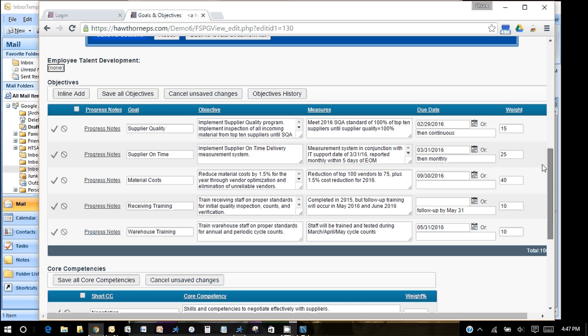Okay, so now in the body of this, there are no open talent development entries for her, and there are 5 objectives that she's put together. They could have been suggestions I made. They could have been defaults from the system. And she's put some dates on these, some objectives and measures with weighting. It totals to 100% as it should.